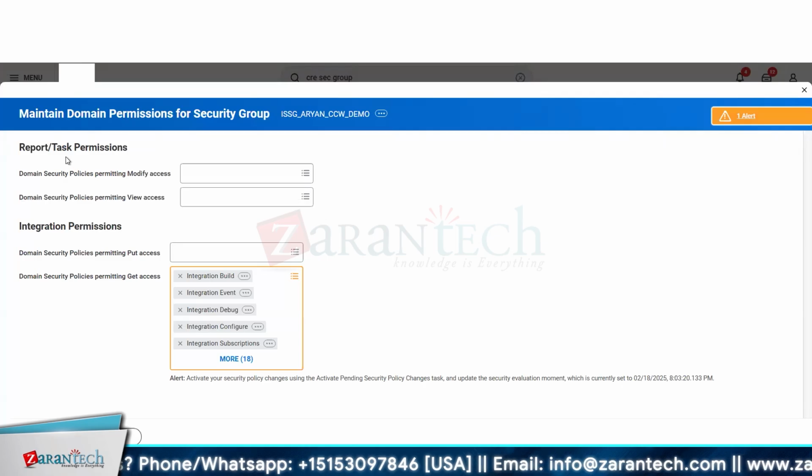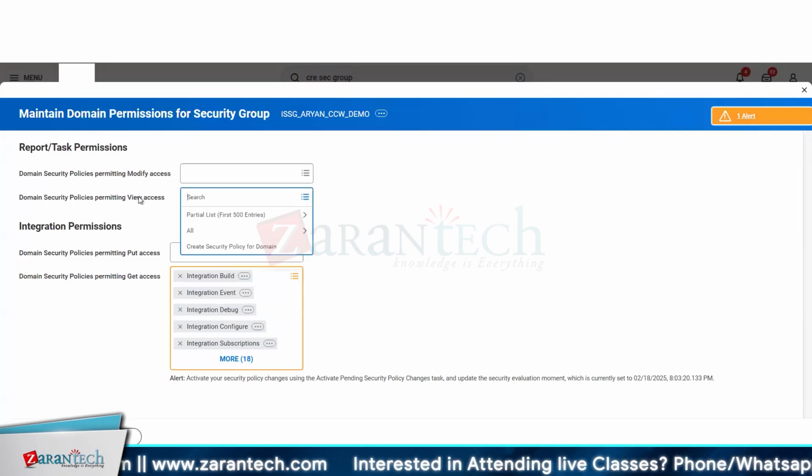But for reports or any task, all you need is a view and modify kind of access. View is something you would generally have, because on reports you cannot do a modify. But maybe a user can have access to modify. Modify is something you do on the UI, not from the background or the integration. That's why it says modify. And view is something that happens on the UI within a report. So that's why we have view access.